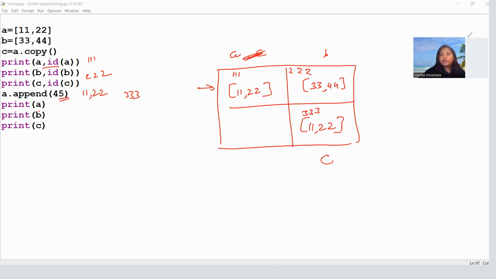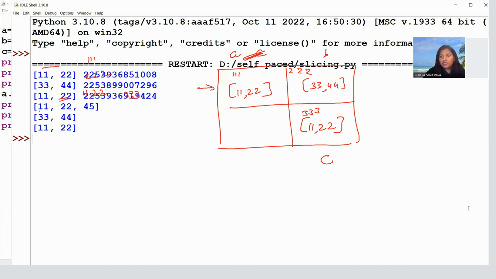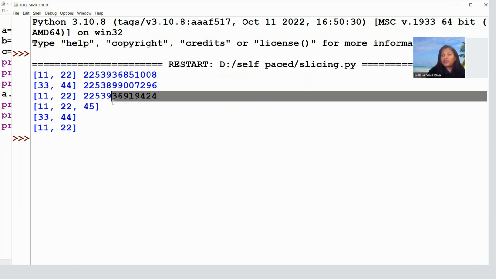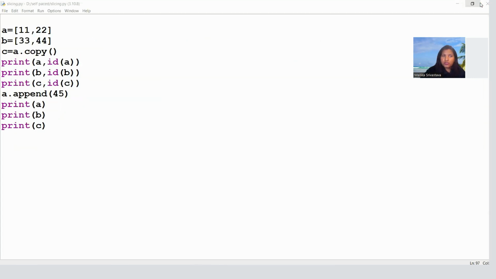Let's see. Run this code. Just by using this copy function, we are able to do it. You can see the changes here: the IDs are not the same now, and the changes you make in A are not reflected in C. So this is how it works. This is how all the functions are done.